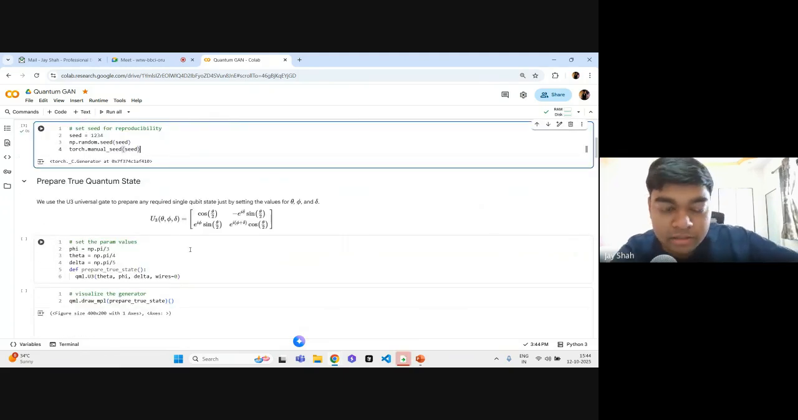how would you prepare the quantum state, the true quantum state, right? So you have this U3 gate. This is also a universal gate, and with this gate, we can actually reduce any given single qubit state, right? So we are using here the U3 universal gate to prepare a given single qubit state. And how would you do that? You just set the values for theta, phi, and delta. You set the specific values, and now you have the true state, right? It's really as simple as that.